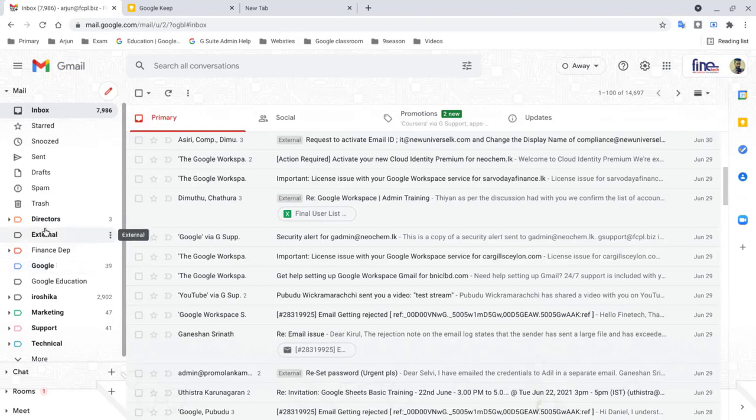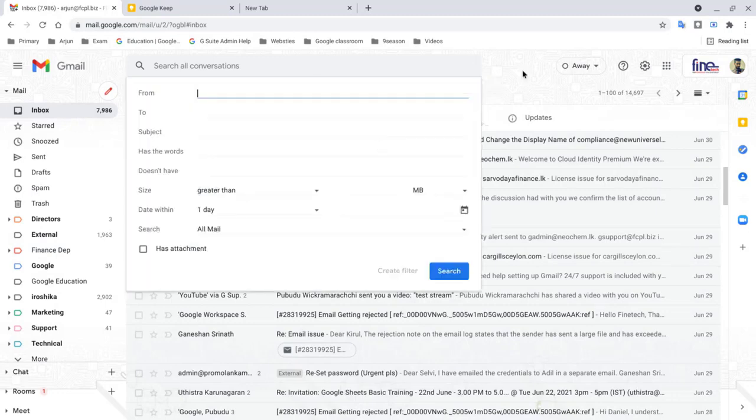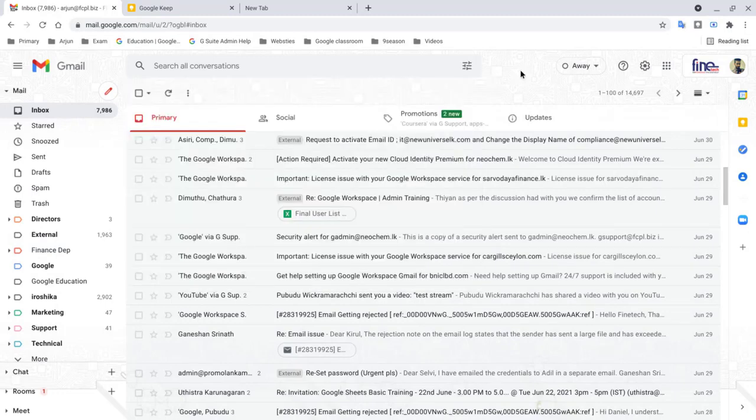So however it is, at the end of the day, whatever folders you want to create could be a subject, it could be your departments, it could be any content of the email. Based on that, you can basically create the label, and the filtration can also be created right over here.